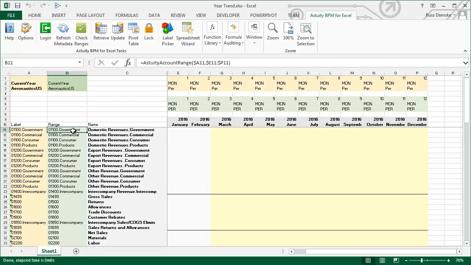Let's inspect the formula at B11. The account range formula tags the cells outlined in red to the account label in cell A11. Cell B3 is set up in exactly the same manner. The entity range formula tags all the cells outlined in red to the entity label in cell A3.